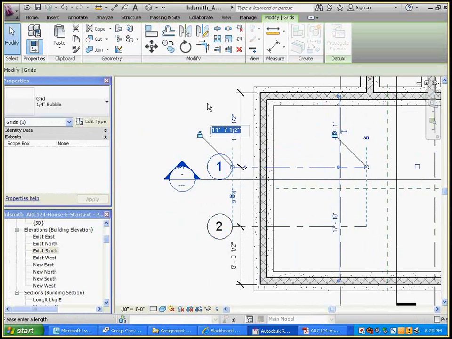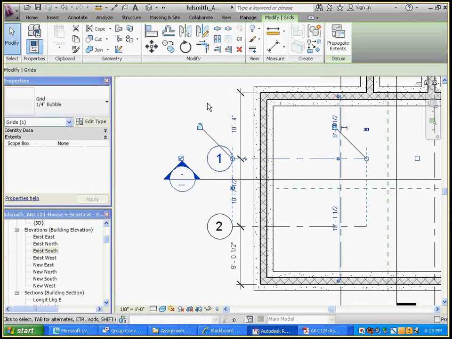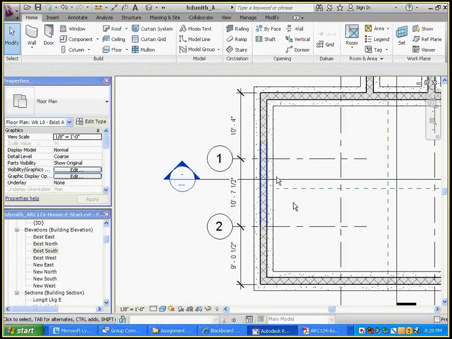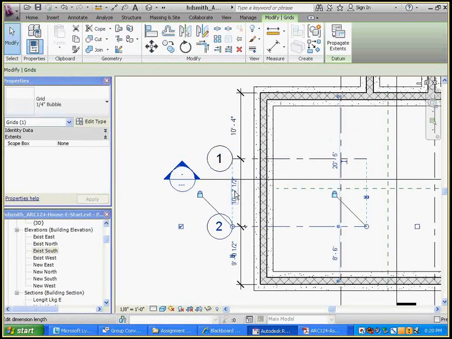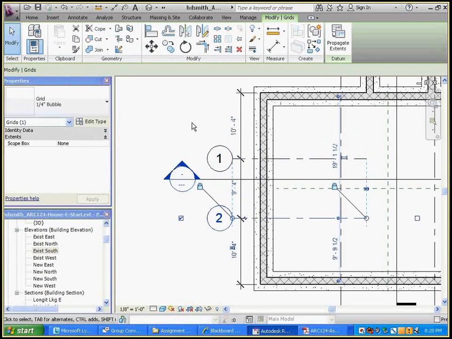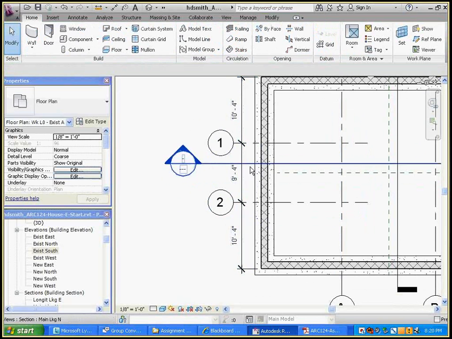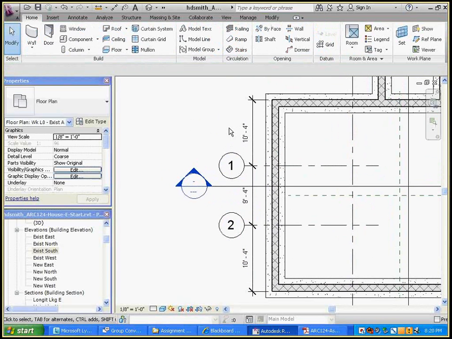So you have to do the first one, escape, and then go on to the next one and say, okay, now that dimension is 9 foot 4, so that you're moving the other grid line, not the one that you just moved. And when you get them in the right spots, it should add up 10, 4, 9, 4, 10, 4, which is a total of 30 feet, unless your walls aren't at 30 feet anymore.